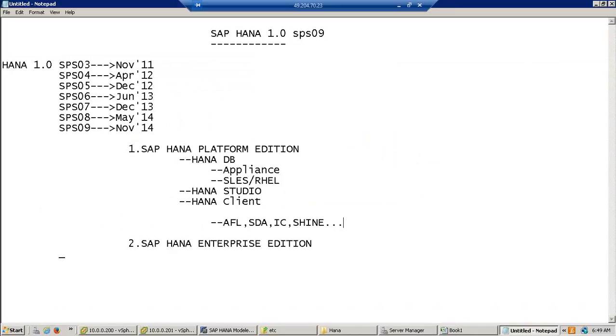Each one has some usage. AFL, the application function libraries, are built-in, ready-made functions which are helpful in analysis. Smart data access is used for nearline storage data access. Outside HANA, they can have data, and they can access the data in HANA virtually. Information Composer is for business end users who can build their own models, basically views, to do reporting. SHINE, as I told you, is for education and demo purposes.